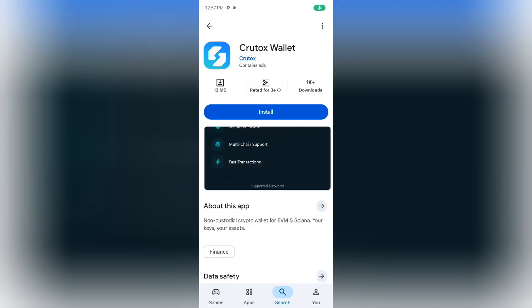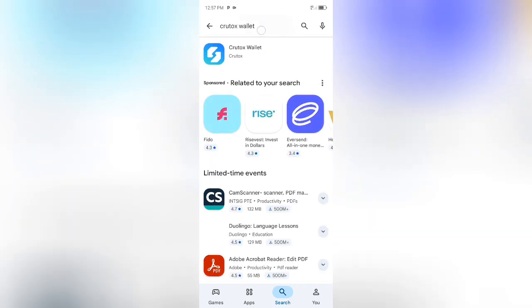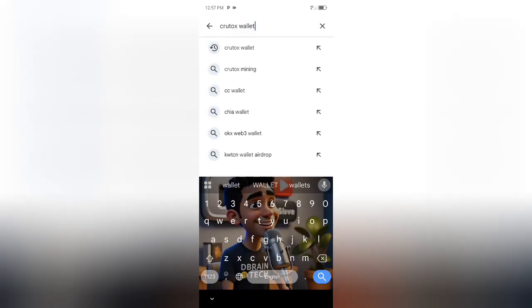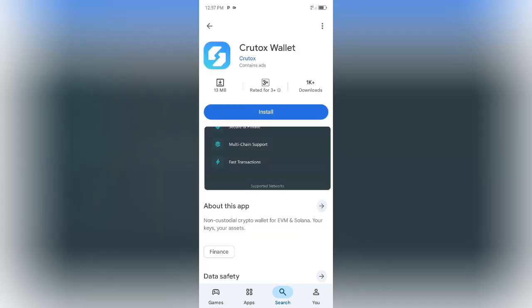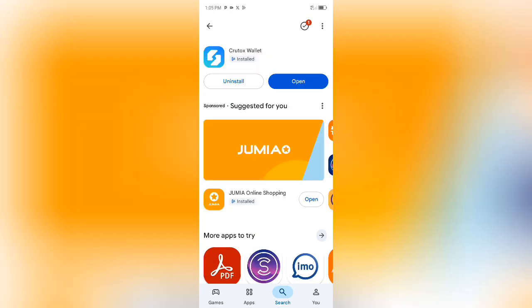Let's get started. There are two ways to download the CRUTOX wallet. Either you check the link in the description section of this video or go to Google Play Store straightforward and search for CRUTOX wallet. After that, you download the application right now, right? So here you tap on install. After you install the application, then you tap on open.